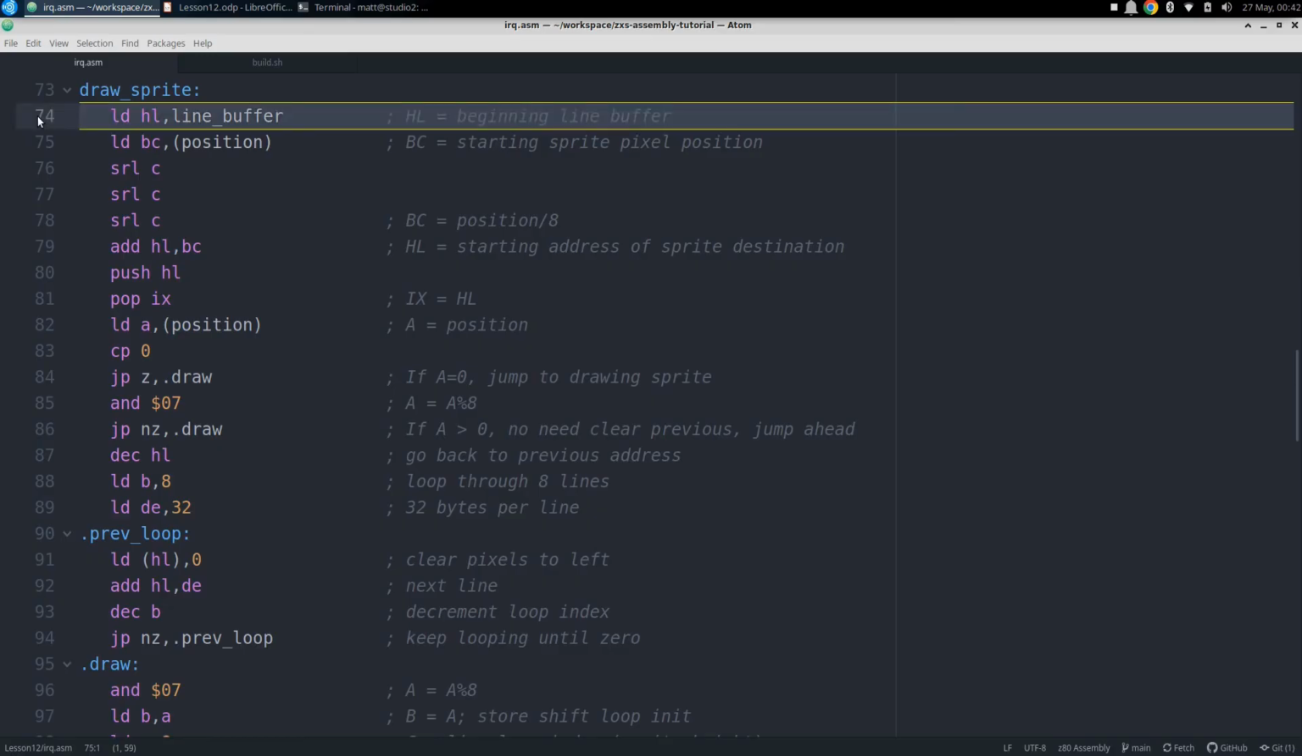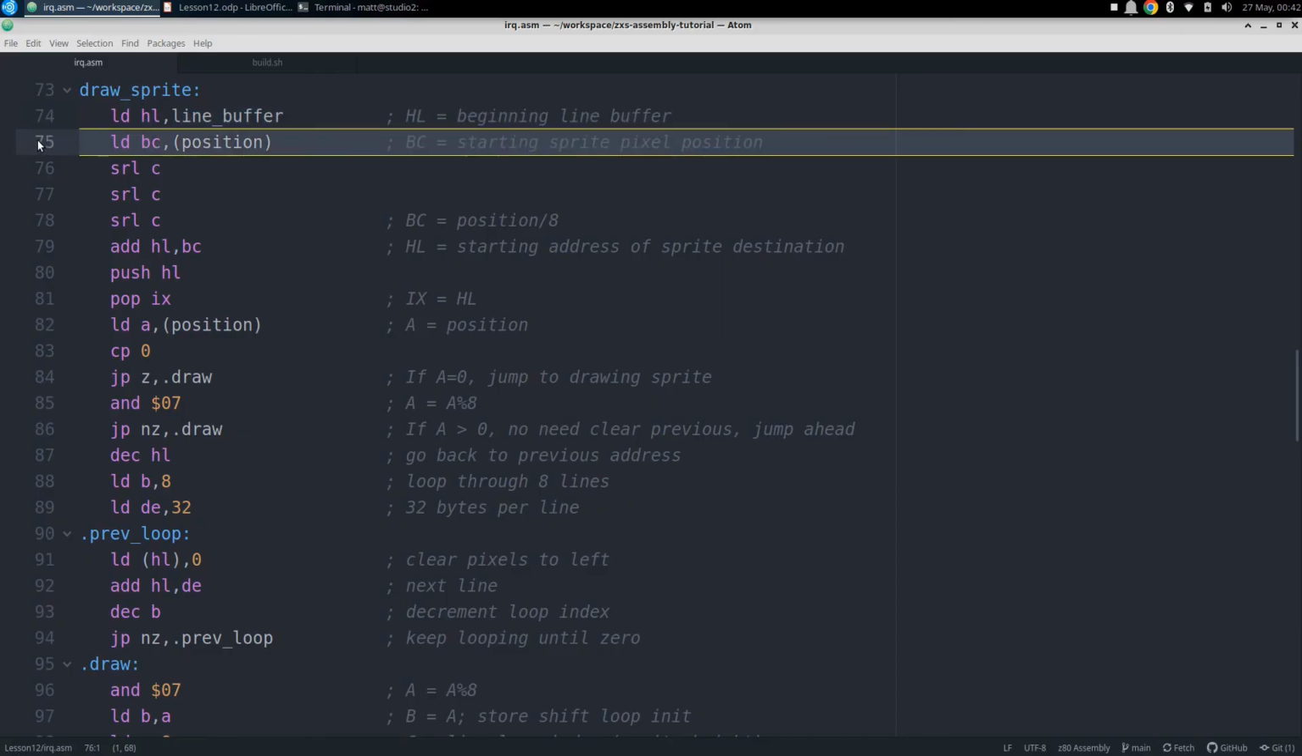So let's start by loading the starting address of the line buffer into HL, and then the position as a 16-bit value into BC. As you remember, we set aside that extra byte to have the flexibility of using the position variable as either an 8-bit or 16-bit value. That's going to come in handy very soon.